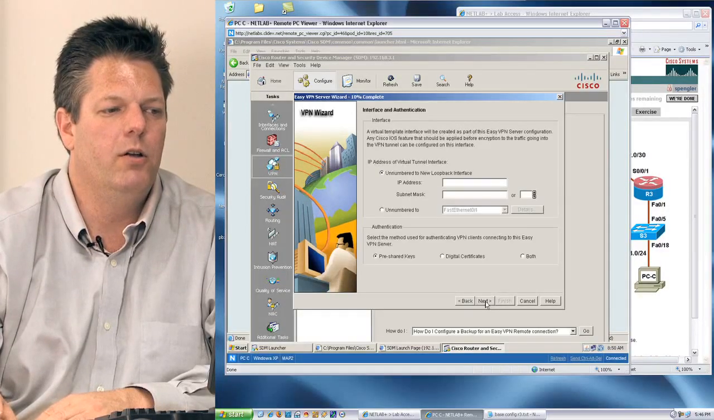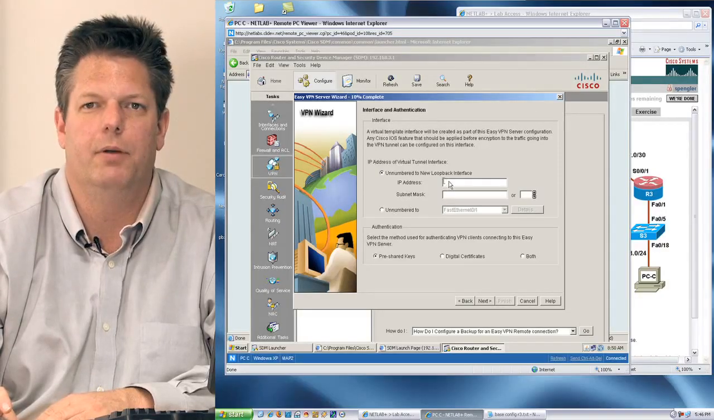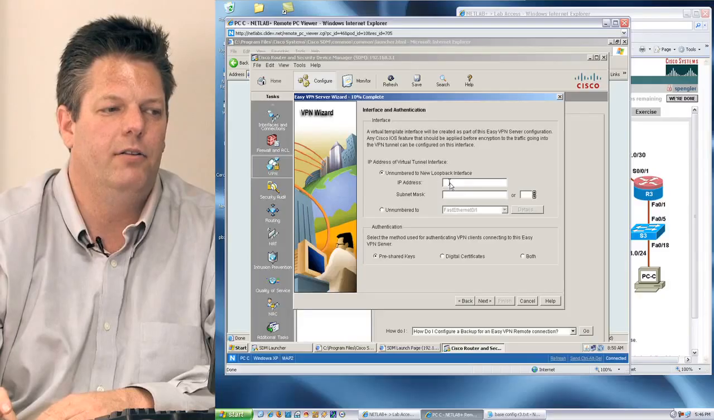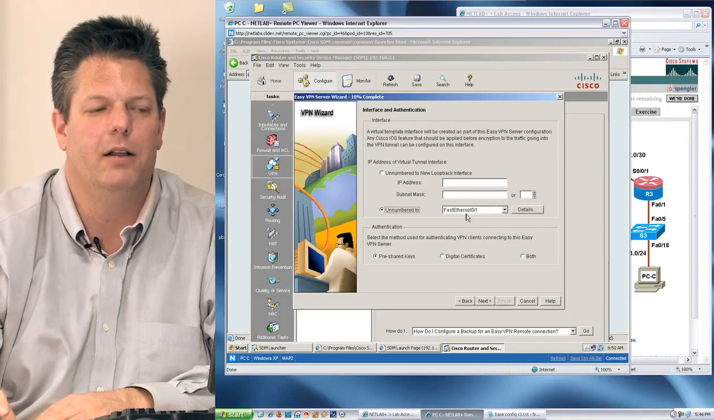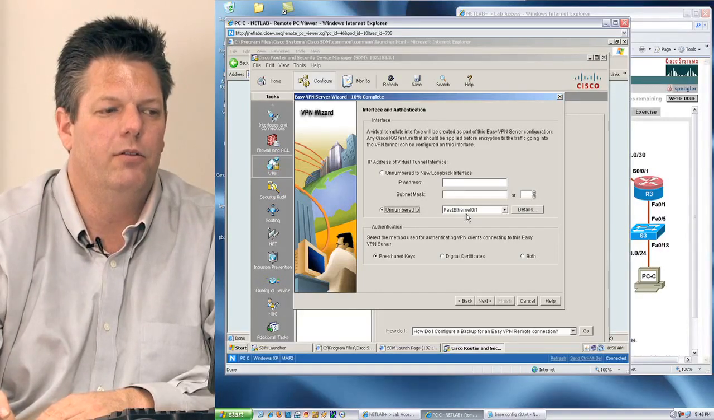First, it asks me, where do you want to tie your VPN to? Now, of course, if I have a loopback, and that's typically popular to do, I can create an additional interface and then tie that to my loopback. Or I can just go ahead and click on Numbered and tie my VPN connections, my clients, into my internal network using my unnumbered interface, which is my physical interface.